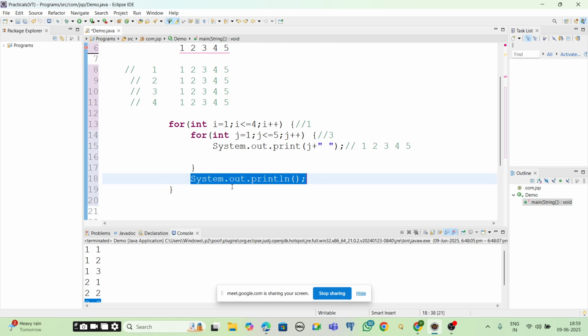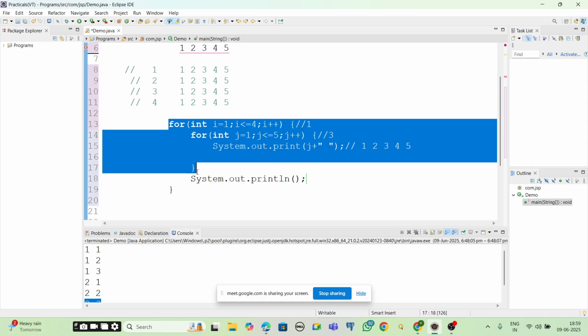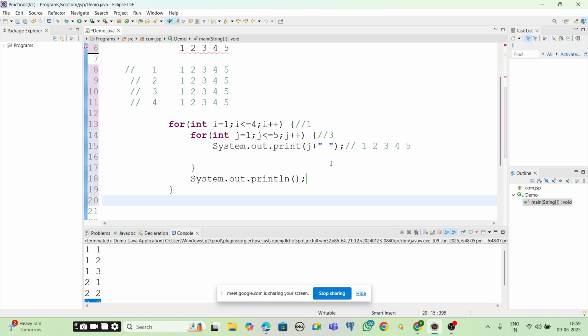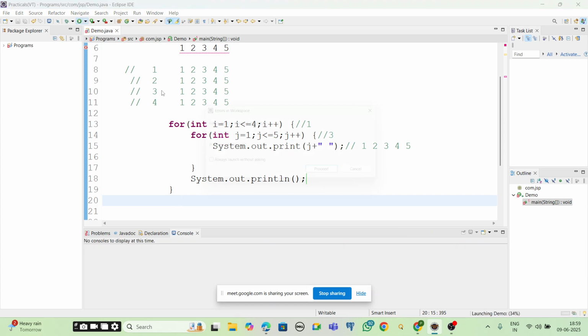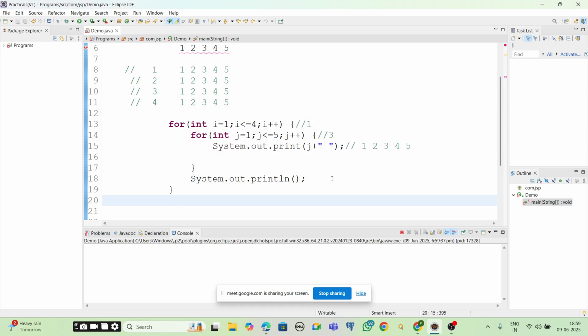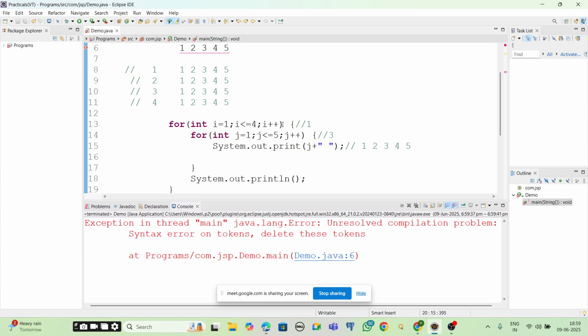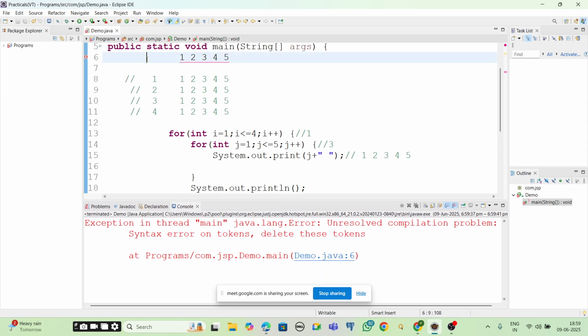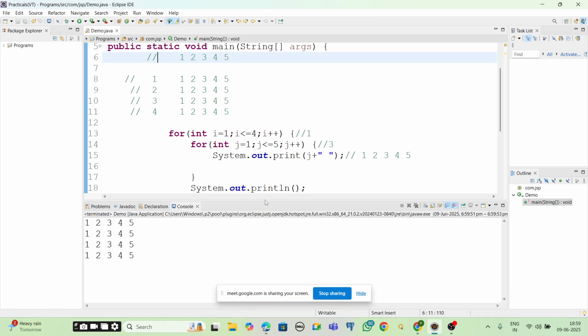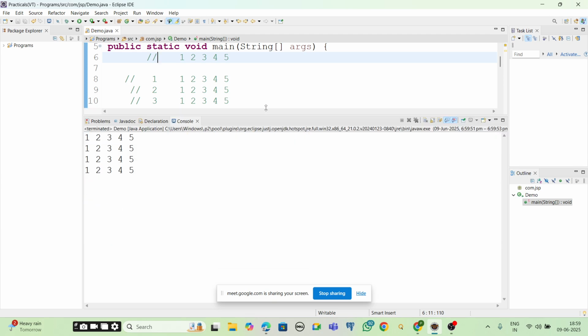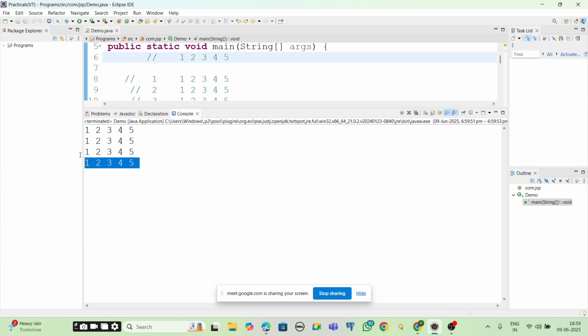So if you observe, this is the process of printing a matrix. Let's see whether it will print or not. I have not given it here, it is commented. Let's see. If you observe, I got my matrix with 4 rows and 5 columns.